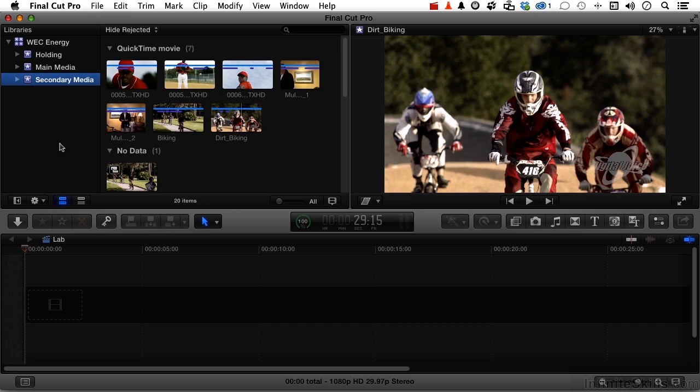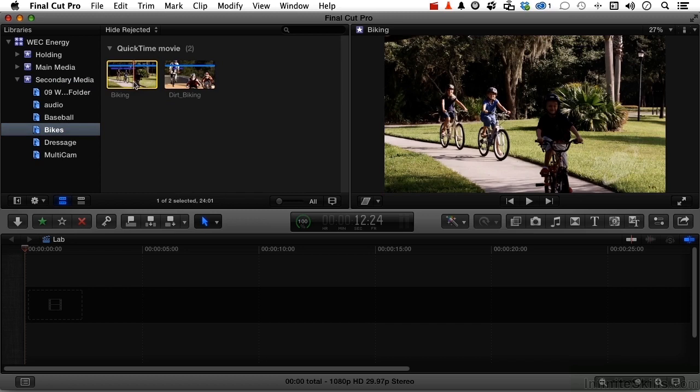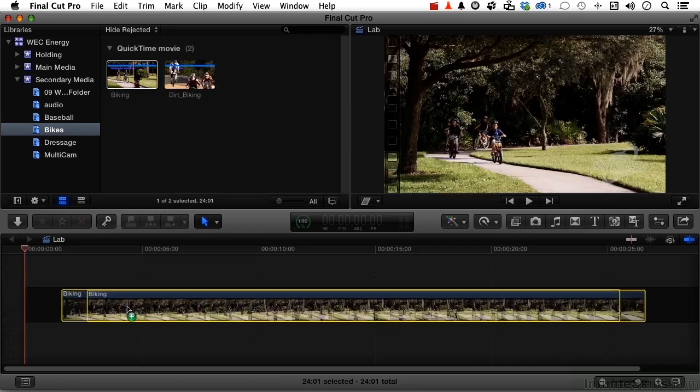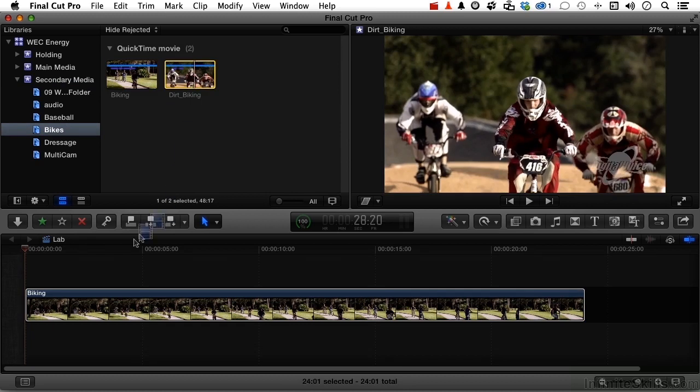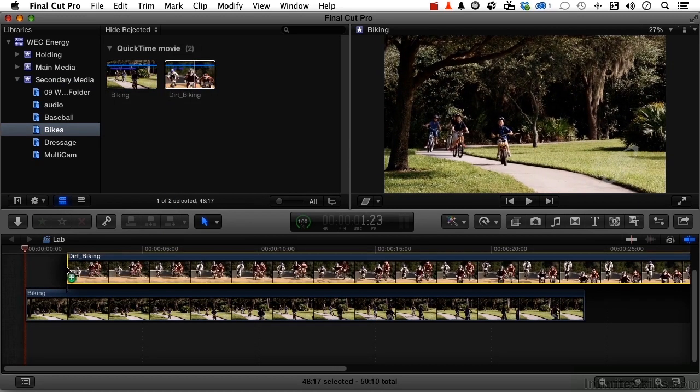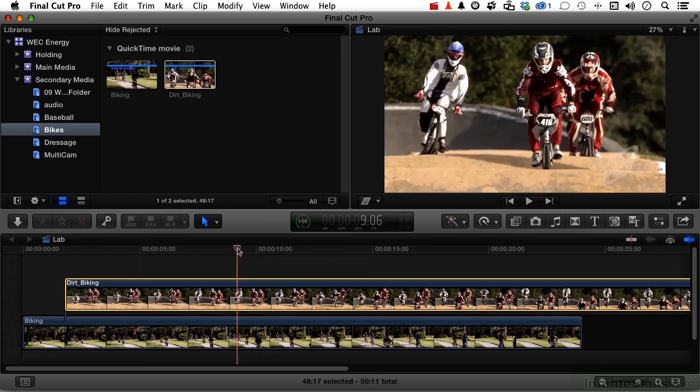Now, let's do this. Go into secondary media. You don't have anything down here in your lab. Open it up by expanding it and go into bikes and bring down, number one, bring down the kitties. Yeah, the kitties. Bring down dirt bike and put it on top right about here. Now, it's much longer, but it's a very slow motion kind of thing, too.